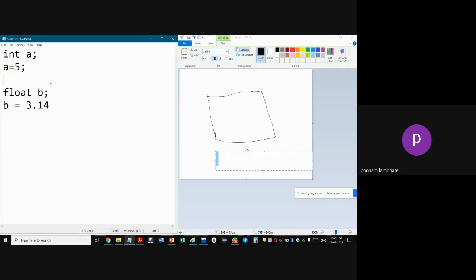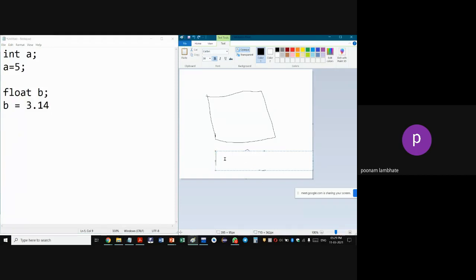Now I've written float b, and then I've written b equal to 3.14. So what will happen? In your computer memory, there will be one space of what size? See, float occupies 4 bytes in memory. So the size of this memory space is how much? 4 bytes. This memory space, this square that I've drawn, has 4 bytes of space available in it. In this 4 byte space, first of all, this space is for the variable b, and within this space, which value will be stored? 3.14.